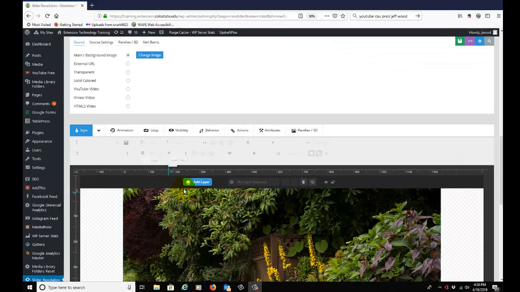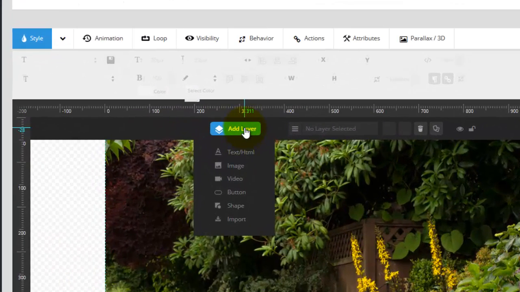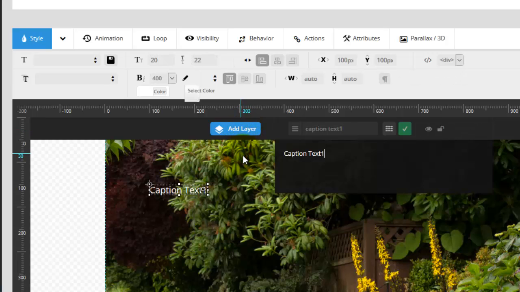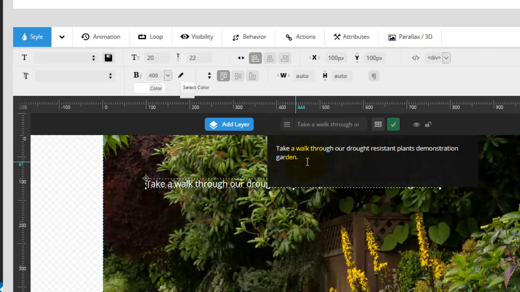So let's add a layer here. We're going to add a layer of text. So I'm going to go Add Layer and then Text HTML, and this dialog box appears. And here is the text in our dialog box. Take a walk through our drought-resistant plants demonstration garden. We can see the actual text here on the slide.